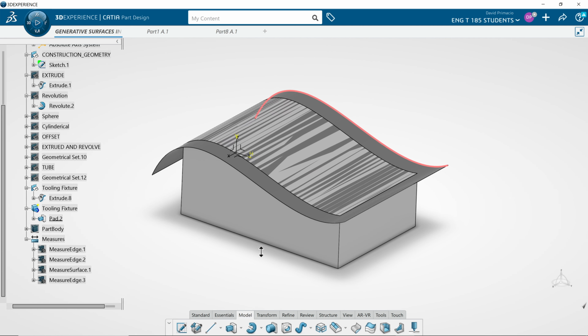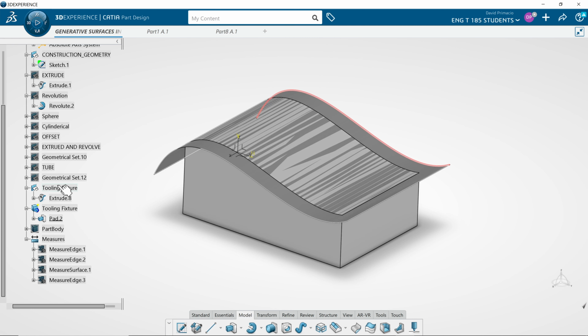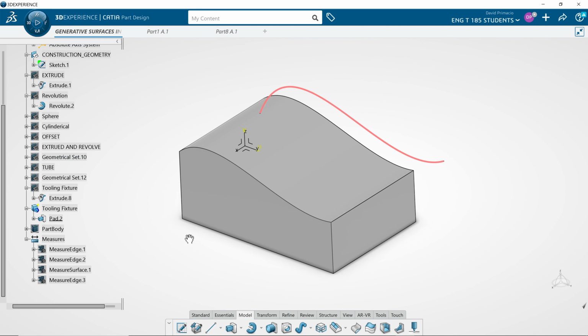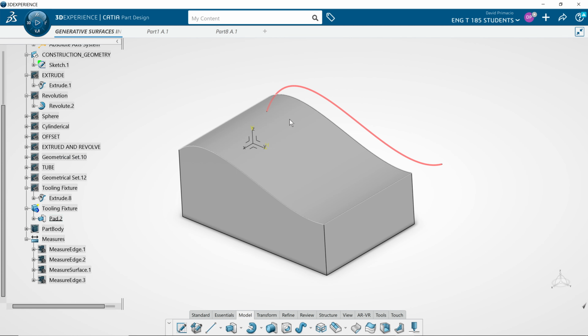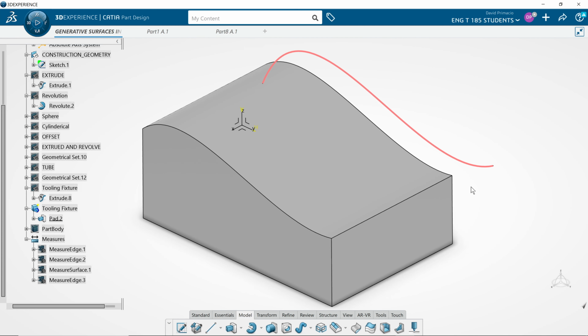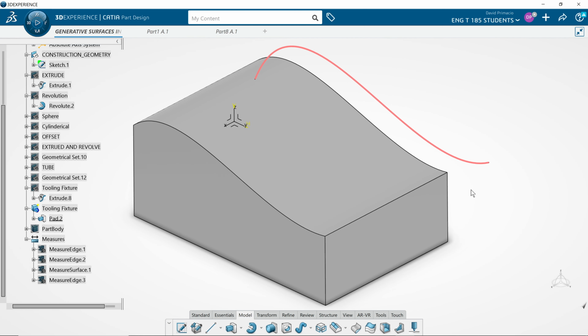Okay, so in real life in production, after I've created my tool fixture, I would hide the construction geometry. And then the next step would be to put on vacuum lines and seal grooves. I teach that also in the engineering tool design class, the ENGT 196. I teach tool design, and we do make an NC mill fixture and show you the process.